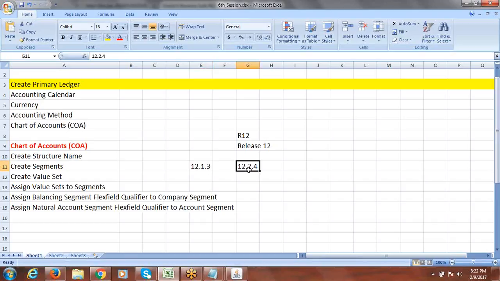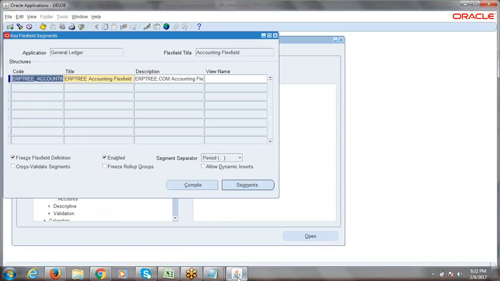Now we are on the 12.2.4 version. In 12.2.4, if you want to create the segment values directly, you cannot. For that, the user should have rights. How to set the rights? Now we are using the user called operations. Oracle has already given the required rights to this user to create the segment values.